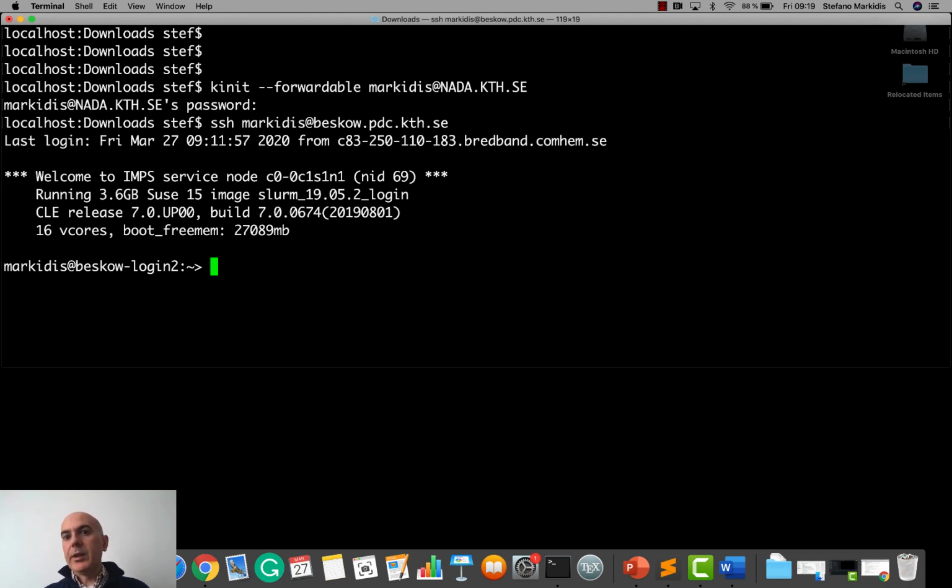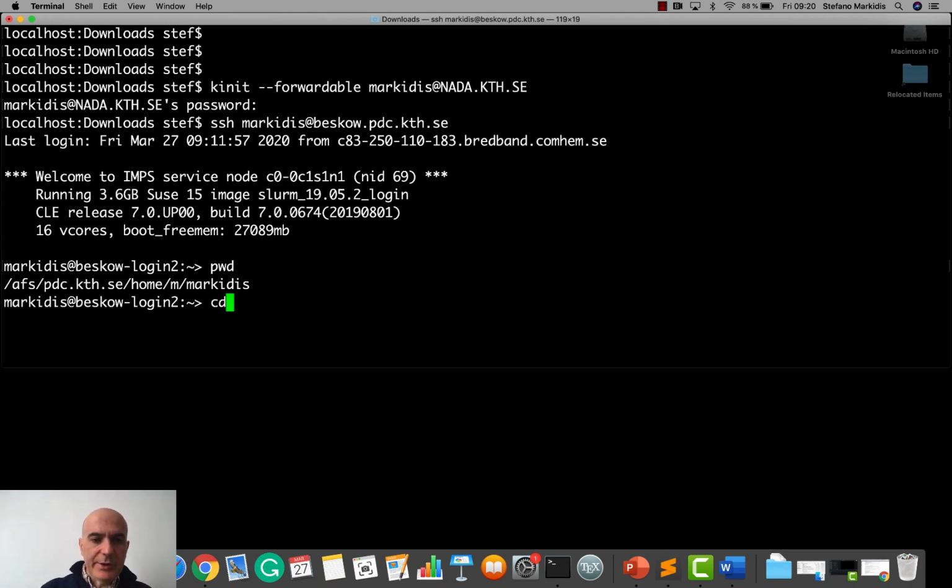The first thing I typically do is to change the directory, because when we log in we are on AFS here, and as I told you in the previous lab, if we want to run something on a computing node, it needs to be on the CFS file system. The reason is that the computing nodes are only connected to the CFS file system and not to AFS. Sorry.